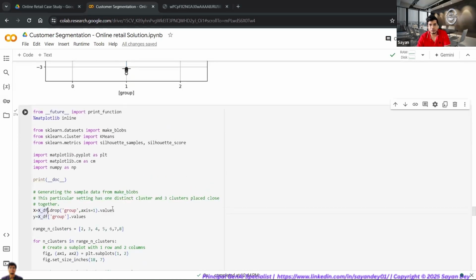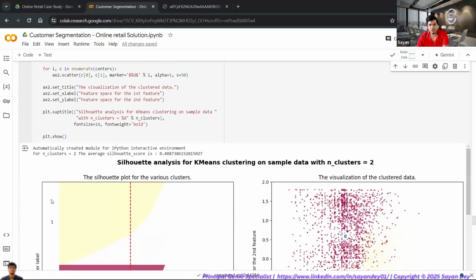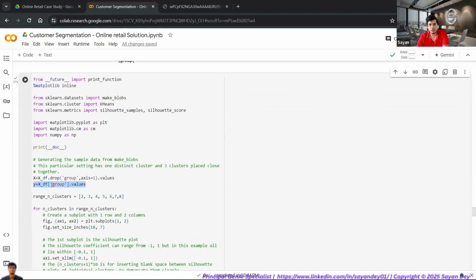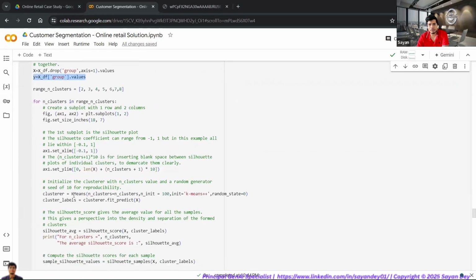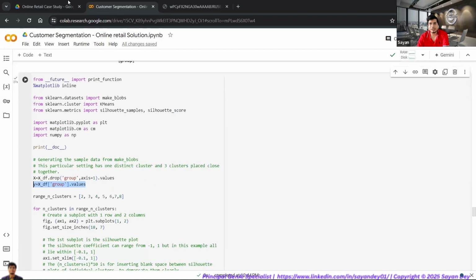X underscore df dot graph x value, x value in x, this is assigning in y. This is all okay. Cluster numbers is all the way from 2 to 8, which is also okay. All right, this is all good. And we have to just look at the cluster values. I'm not interested in plotting it out. All I want to do is just to see the cluster values.